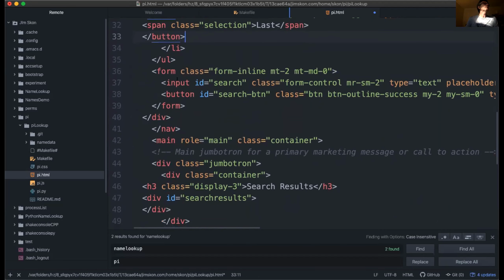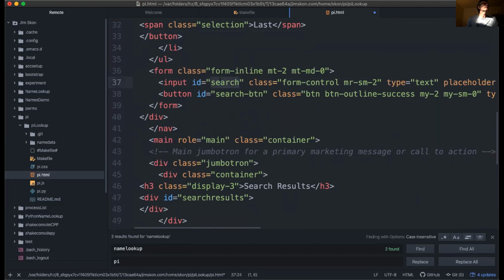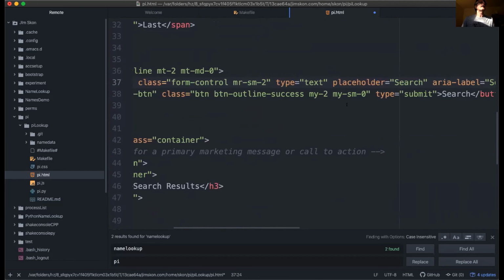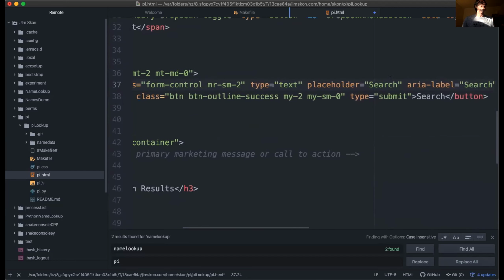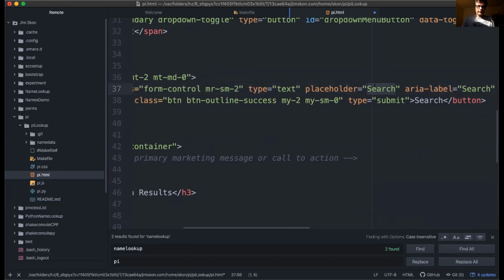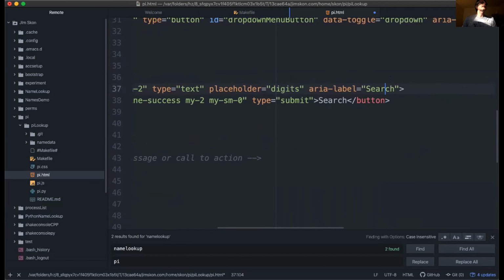Now let's change my input instead of search to be digits, because what I want to do is make a program where I say I want 10 digits of pi and it gives it to me. I want 100 digits of pi and it gives it to me. Now I'm going to show you how we'll compute that in a second. So instead of the placeholder, we'll put in digits, and the label will be compute. Okay.